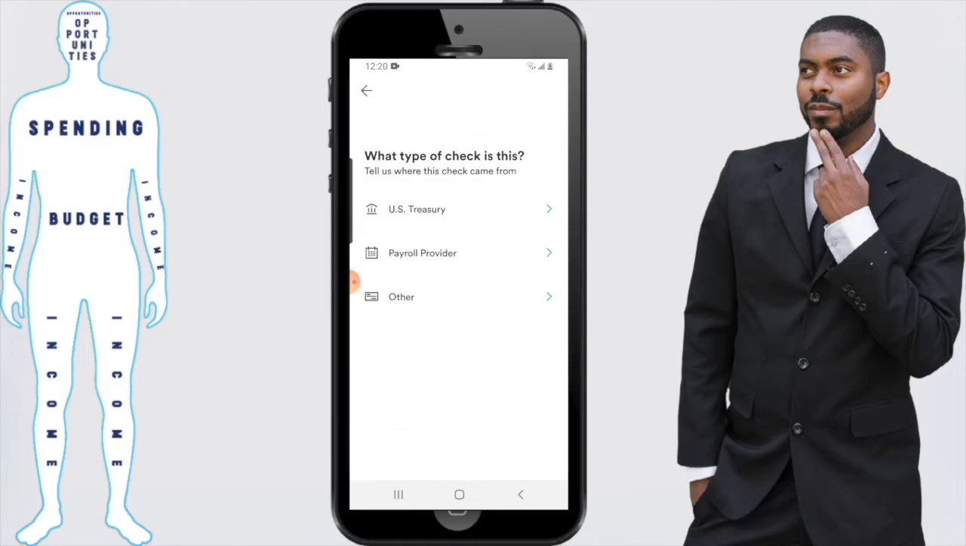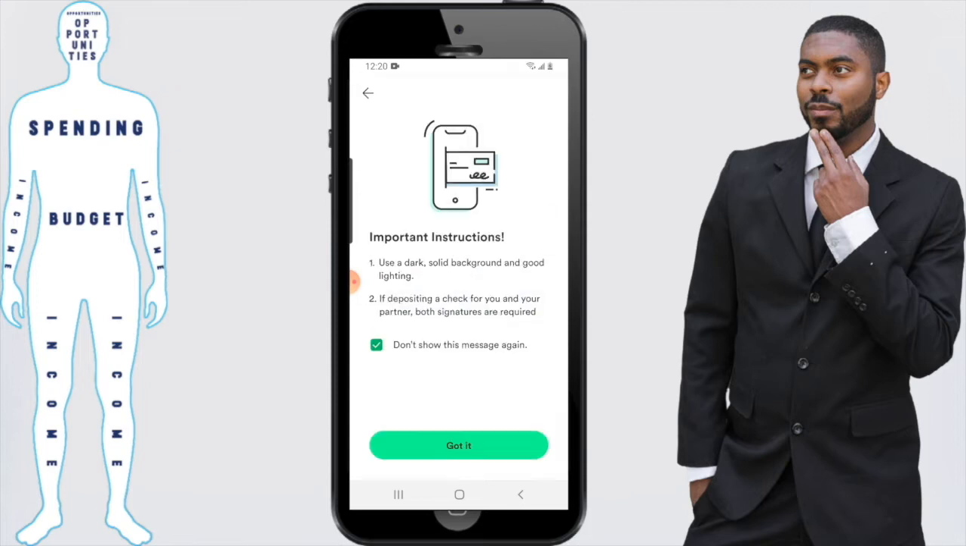It's going to ask you exactly what type of check this is. You have U.S. Treasury, payroll provider, or other. For the most part, it's going to be one of the last two. So it's either going to be a check from your employer or a check from someone else that you're depositing. So for this example, we're gonna go off the example that someone gives you a check to deposit, but they're not your employer. So we're gonna click on Other.